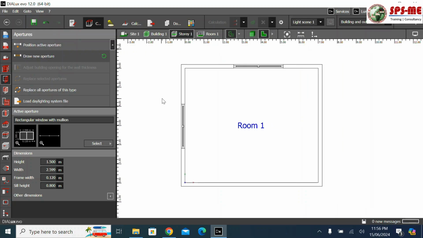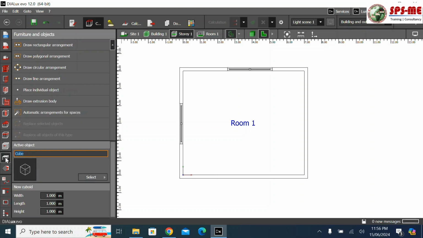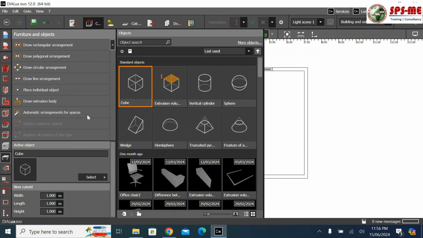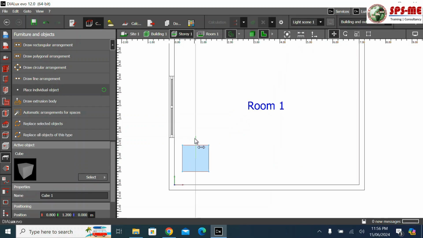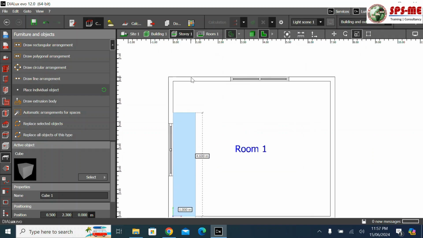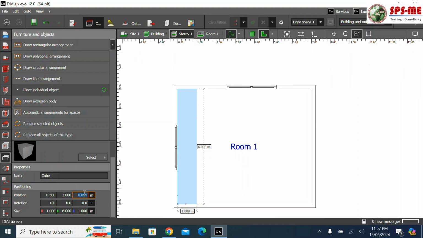That's fine. Then after this, I'll go to furniture and objects. From there, you select the cube and place an individual object. I place the individual object here, then place it somewhere here, and go to the scale. You keep the mouse pointer here and drag up to the other end of the wall. Then you can see that this is 6, and this is 1, and the height is 1.